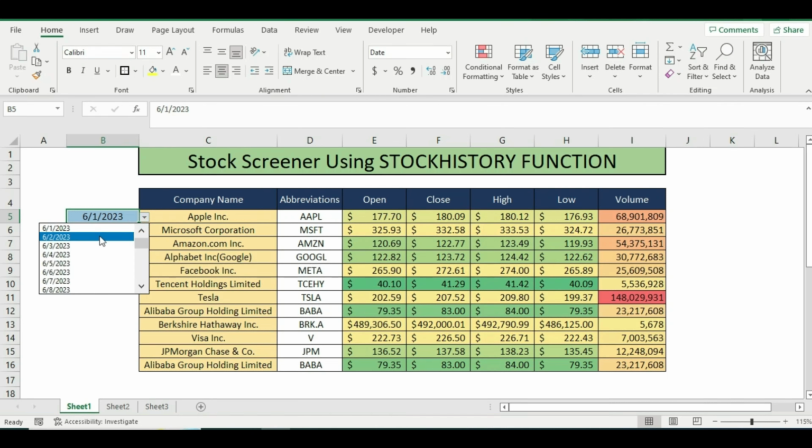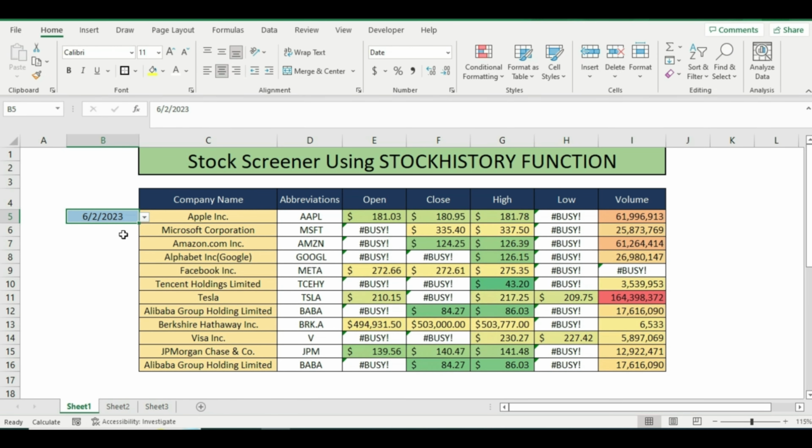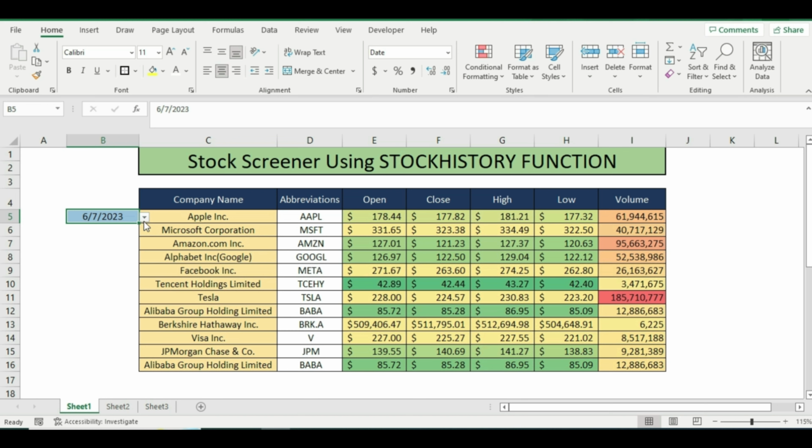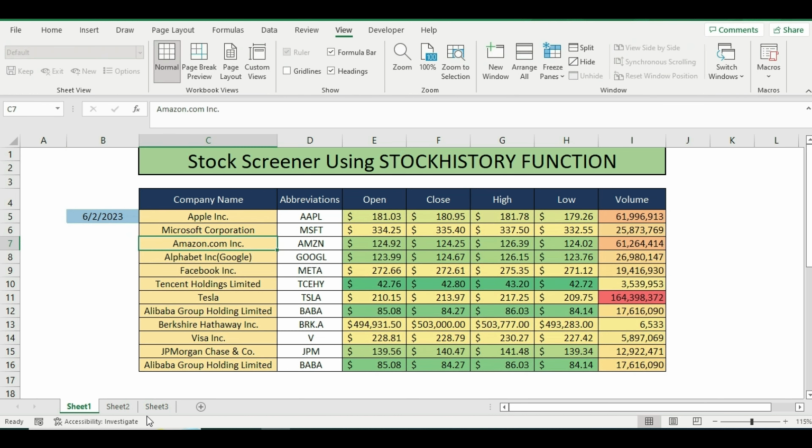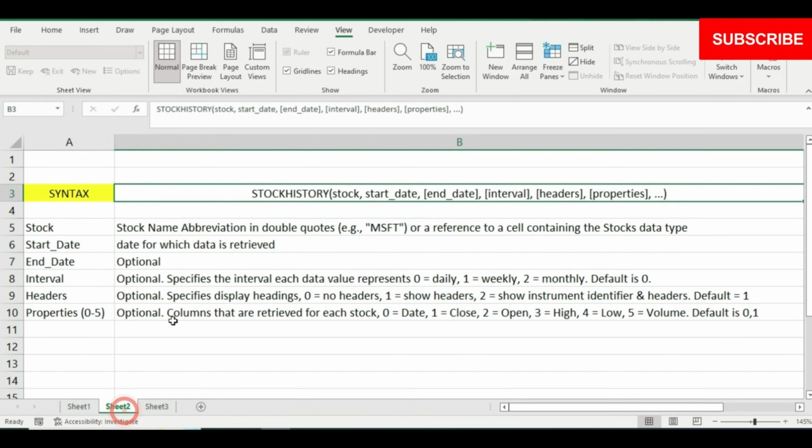Stock history function allows you to retrieve stock data for a given date. Its syntax includes stock name, start date, end date, interval, headers, and properties. Let's look at an example.